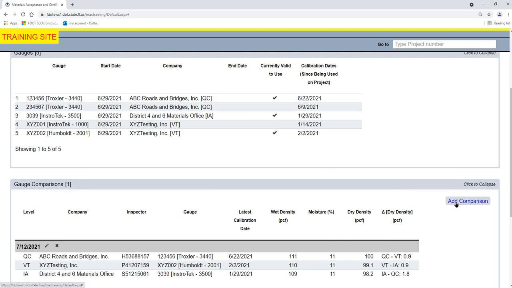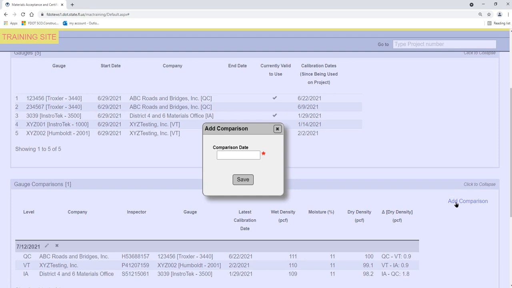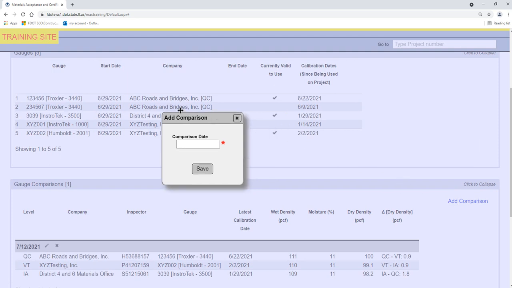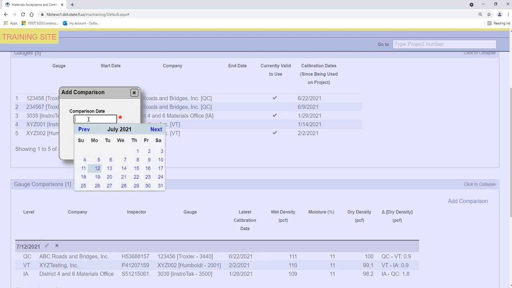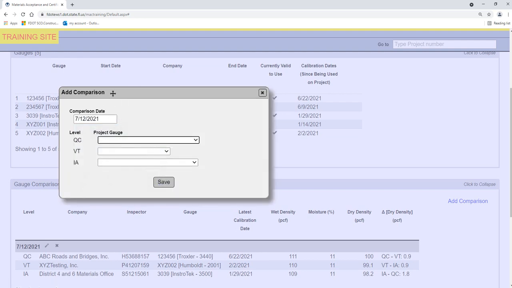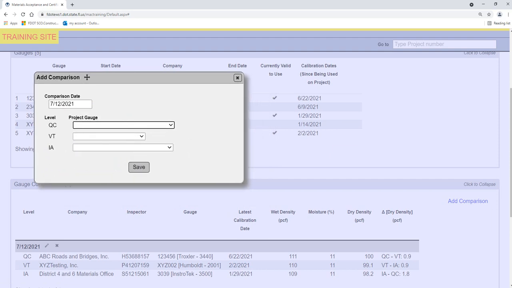Select the Add Comparison option. An Add Comparison dialog box appears. Enter the date the gauge comparison was performed in the Comparison Date field. New fields appear for the gauges in the comparison. Fields for all three levels appear, just like we saw in the three-way gauge comparison video.